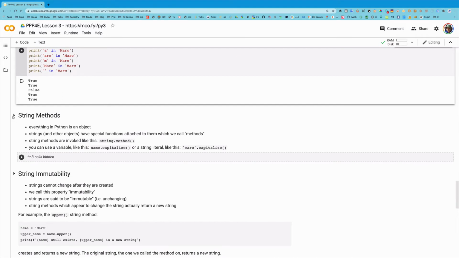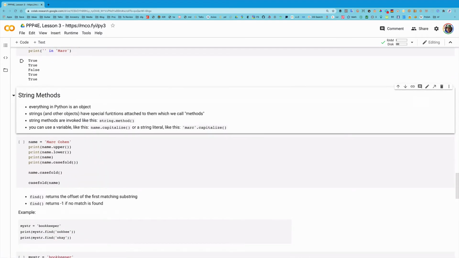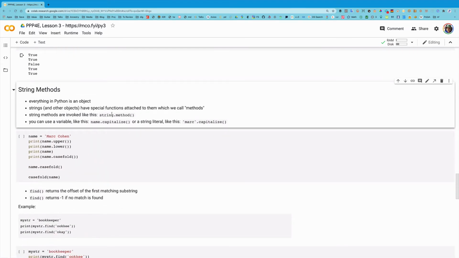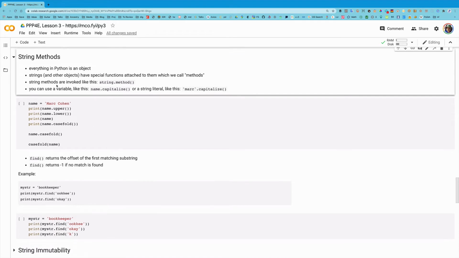There's also something called string methods. And I realize that we've been calling things, and sometimes we'll say that's a function call or a function, and sometimes we'll say that's a method call or a method, and that can be a little bit confusing. So it's important to understand the difference.